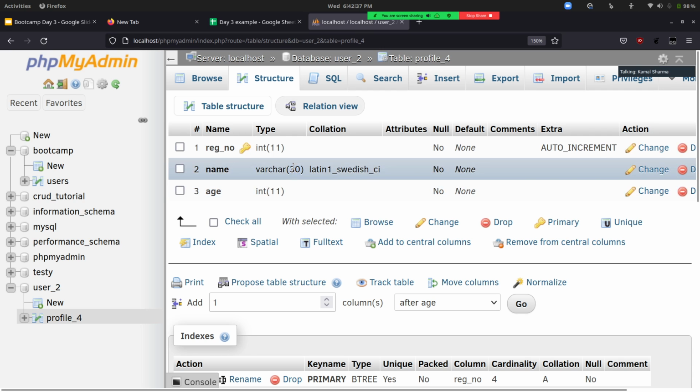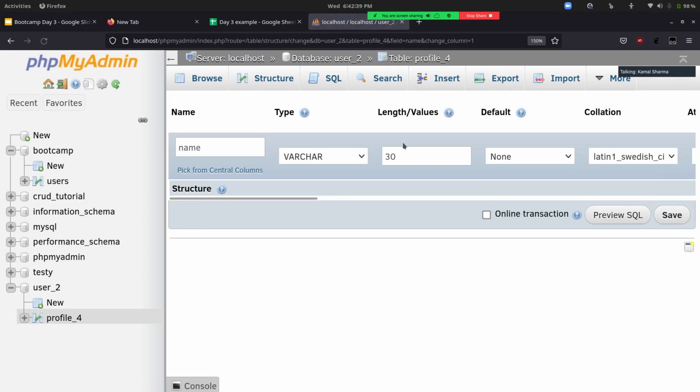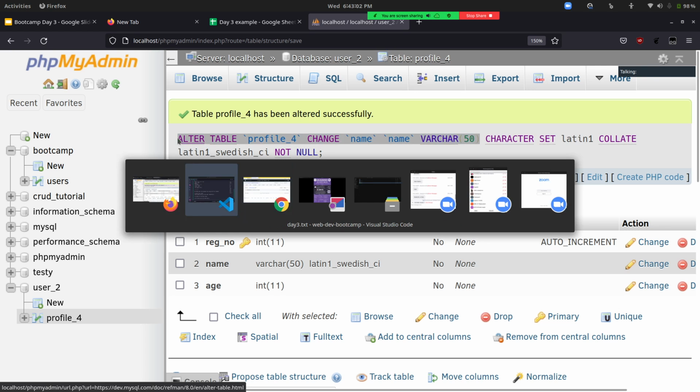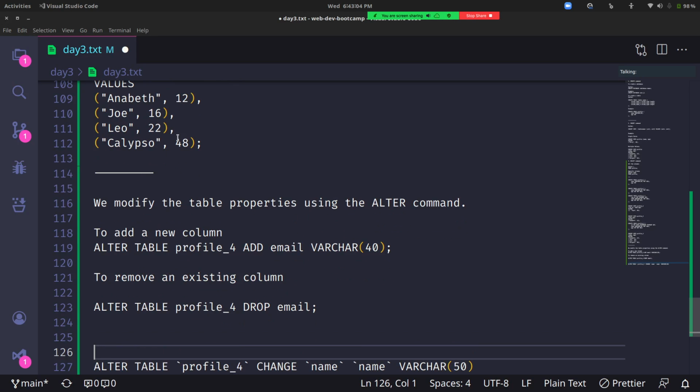If I have to do it, I can just double click and click on change. I can change it using phpMyAdmin in this way also. See, ALTER TABLE, you have to specify the table name, then CHANGE the existing column and the new column, whatever it is. After this line, whatever is there, you can ignore that. Only this part is a query, to change the property of an existing column.